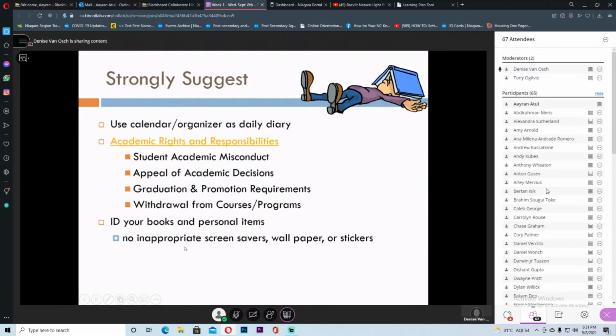No inappropriate screensavers, wallpapers, stickers, right, that you're placing on your personal books and your laptop. And the laptops that you have been issued, they are yours for your duration here at the college, right? So make sure you keep them in good working order, and make sure you identify them, because once we are back on campus, everybody has the same one. It looks all exactly the same. All the bags look the same, right? So make sure you put some personal identification on those.